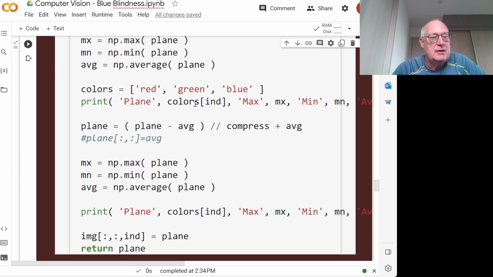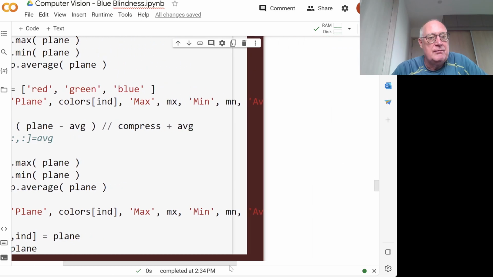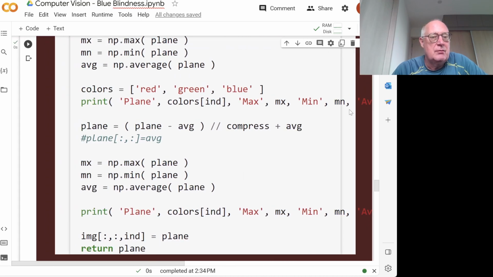And then I print out the color that I'm processing and the maximum and the minimum and the average brightness over the entire image for this one color channel. And then I update the plane. I replace it by subtracting the average and dividing it by my compression factor.